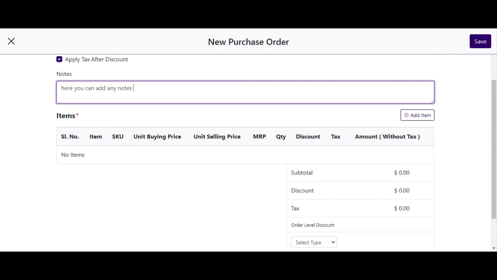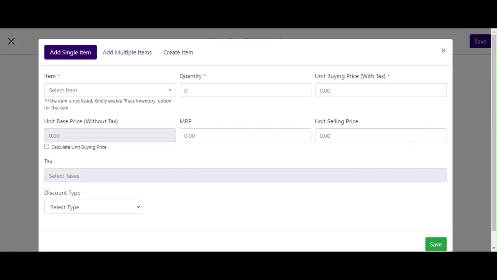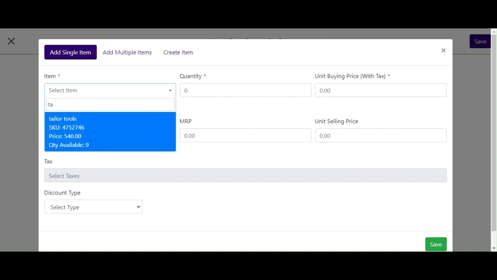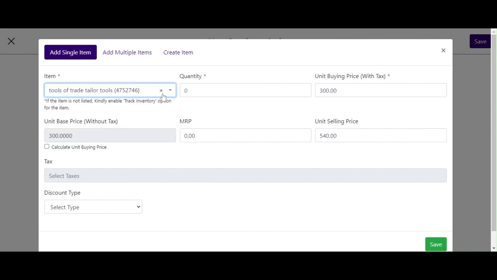To add an item to a purchase order, click Add Item. On the top of the pop-up, you can either add a single item, multiple items, or create an item. When adding an item, you must identify the item already linked to the vendor, the quantity you wish to purchase, and the unit buying price.